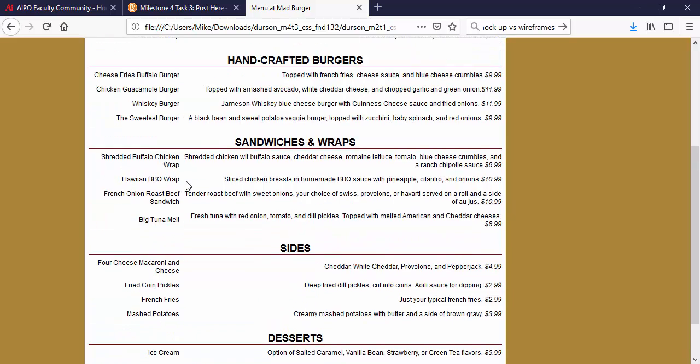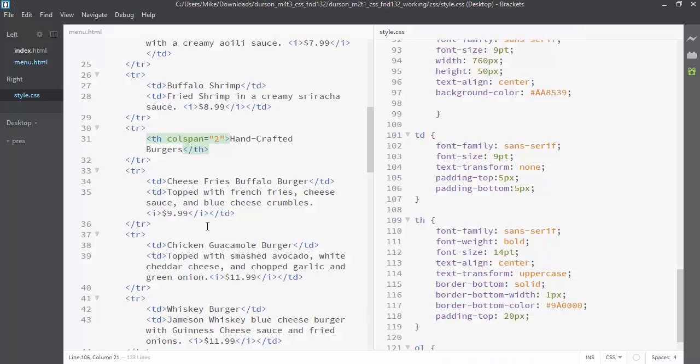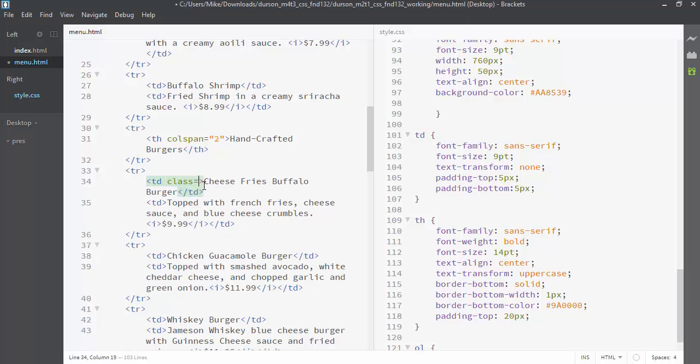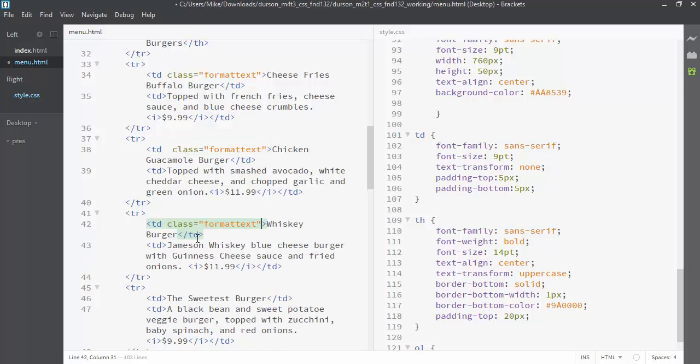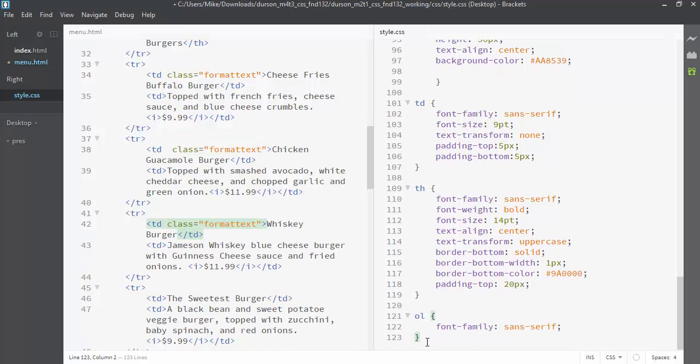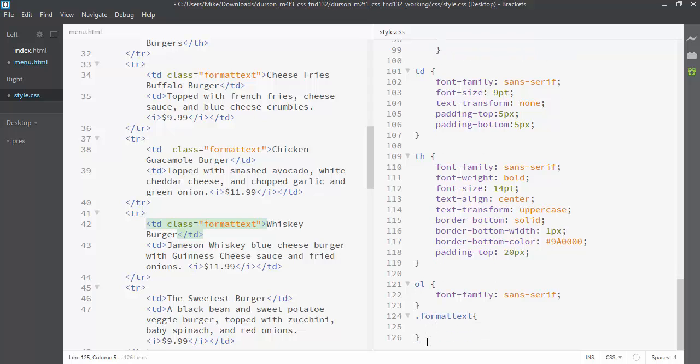If you want to format the names of these, then what I would suggest you do here is in your TDs, under anything that has a name of the menu item, add a class to it, give it a name. And what you do is just copy and paste that with your menu anywhere there's a menu item. And then over here you can just go in and say dot. You have to always put a dot in, and you have to put in the name of the class.